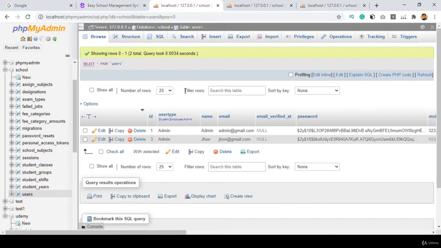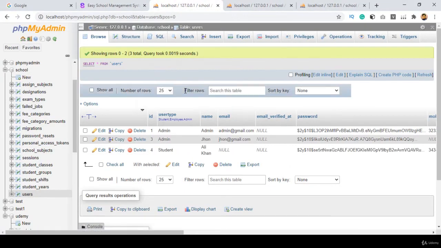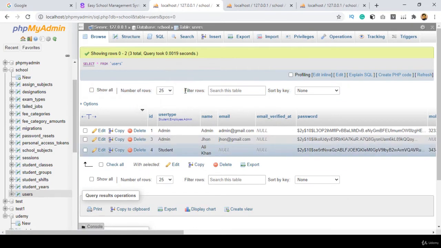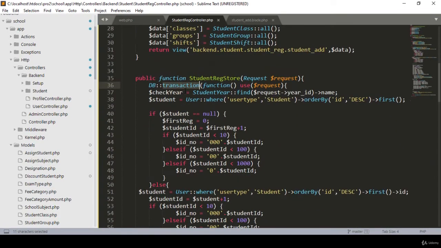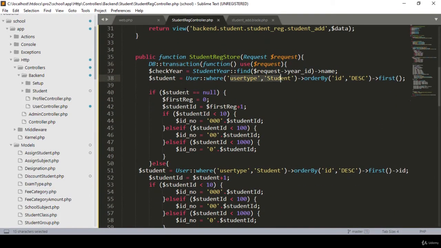Right now if you go to the user, click browse. Yeah, there is a new one. You can see the user type is students, right? So I have already passed this data. So now I explain it to you again. You can see our user type, as I put it, right?